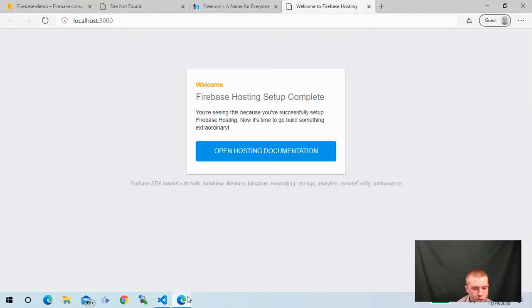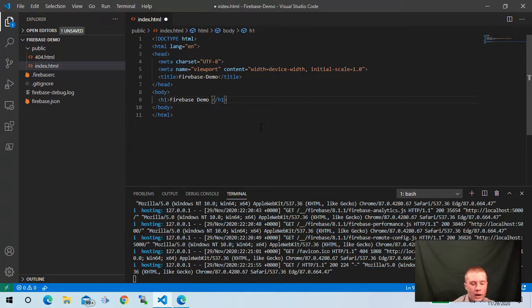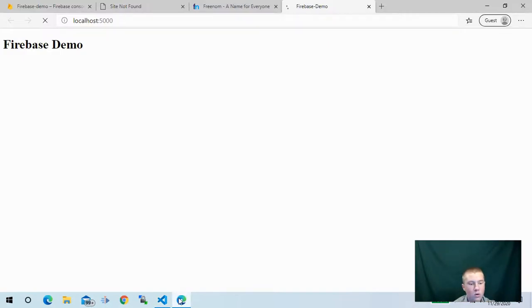And now if you go into here, see this is localhost 5000, and if I reload this, that was the HTML document earlier. If I reload it, that's what you see. And that's the content that we just created. So now I can go in here and edit it. I can say Firebase demo test and then save it and then go here and you can see test appears there. So you can do all kinds of CSS and JavaScript there.